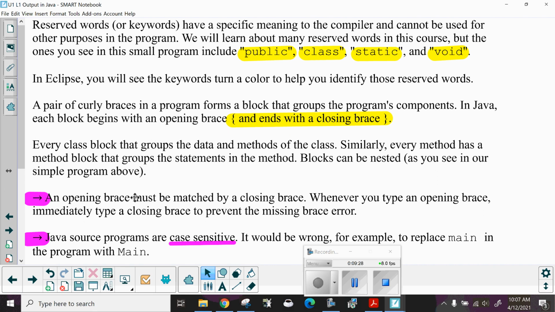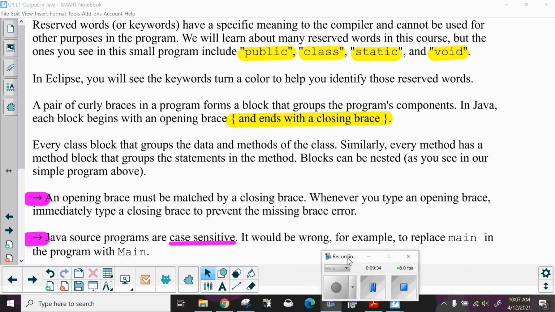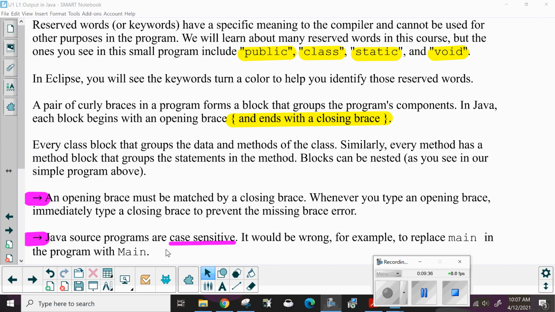Do know that Java source programs are case sensitive. It would be wrong, for example, to replace lowercase m, a-i-n in the program with uppercase M, lowercase a-i-n. Those are two different things. The computer sees those as being different. Very, very important.